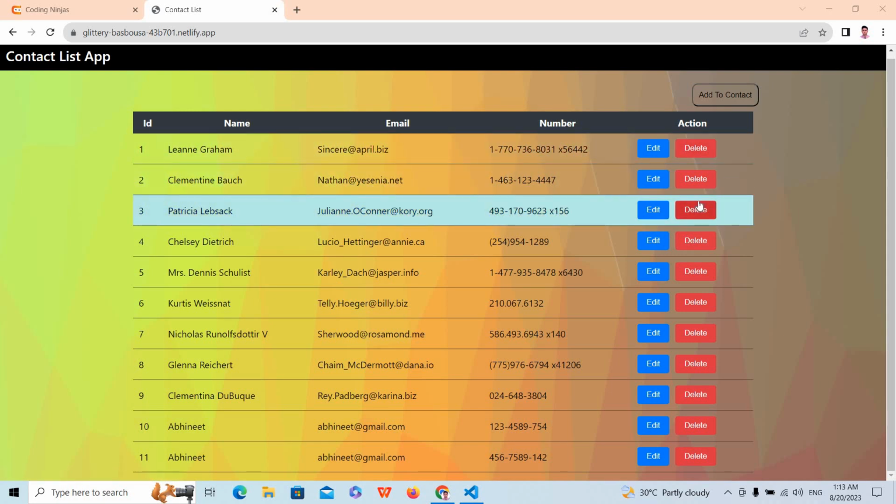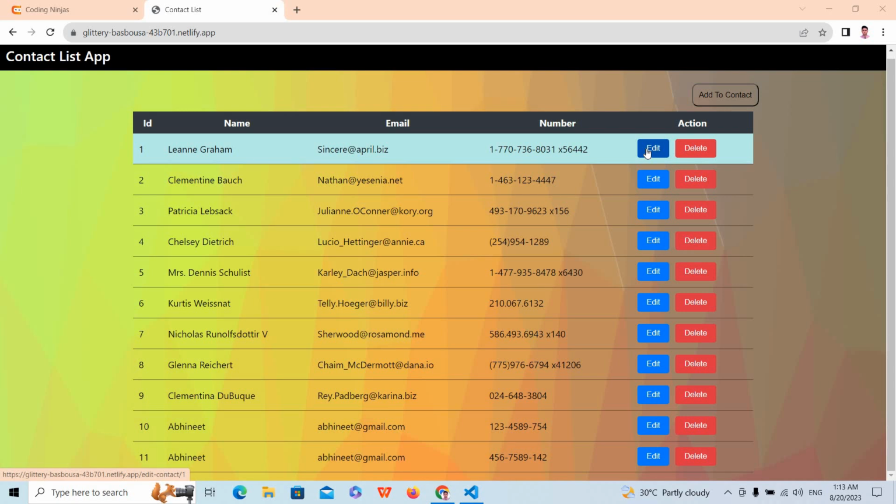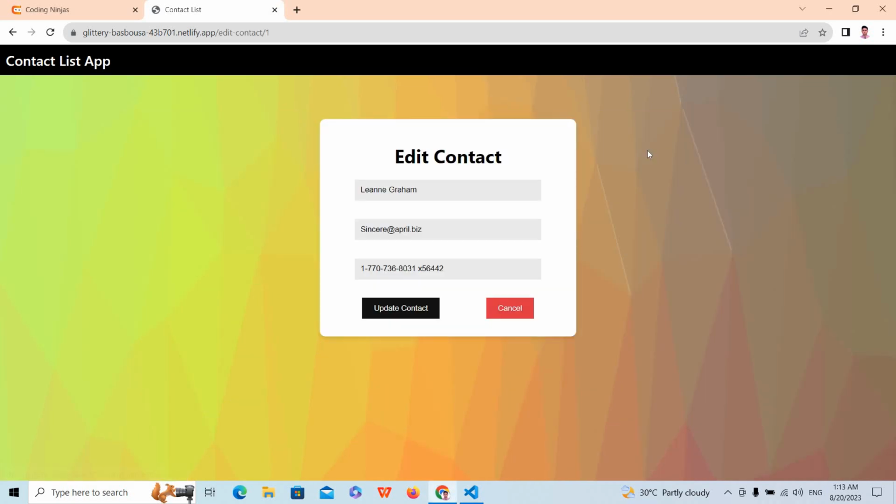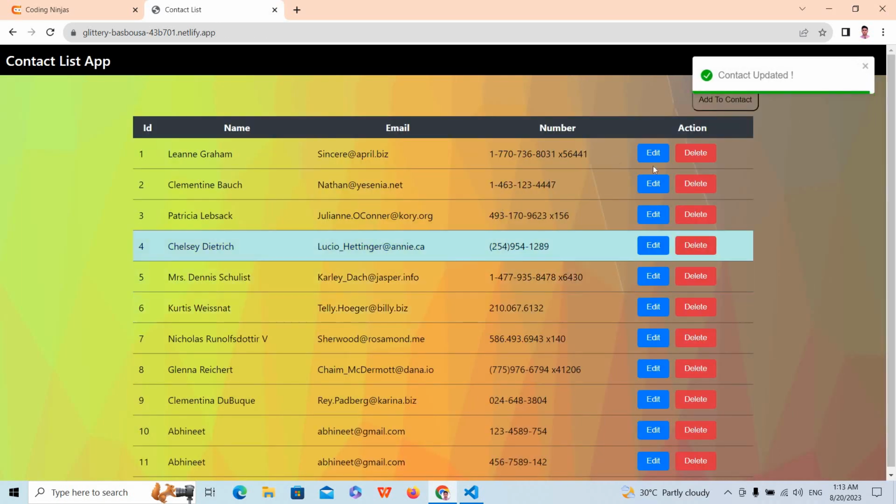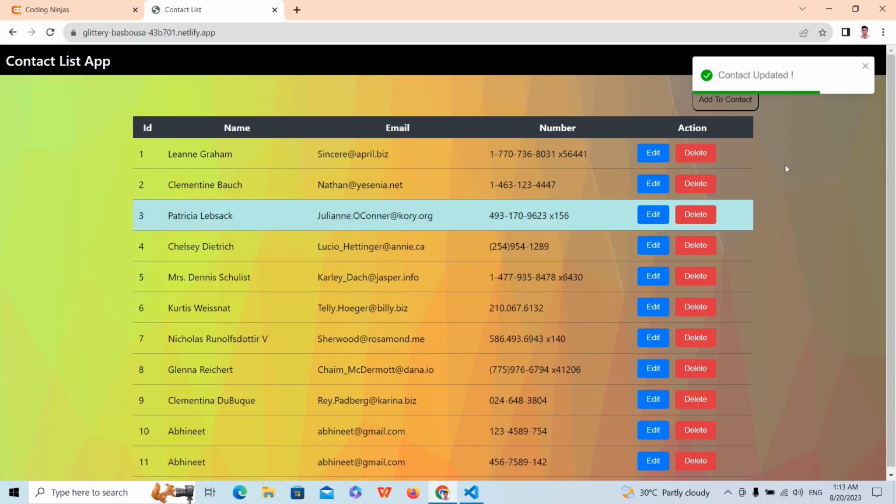On clicking the edit button on any of the IDs present here, suppose I am editing ID number 1, and suppose I am editing it to 2 by 1, and after going to the update contact button, it will update the same, and the same will be notified over the application.